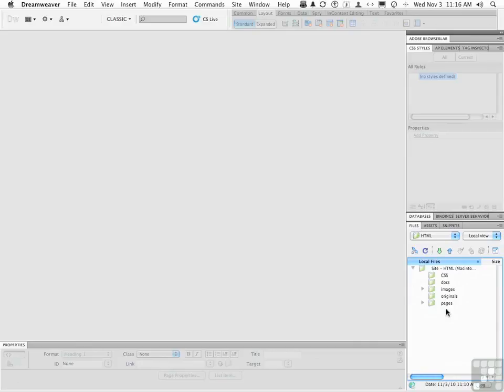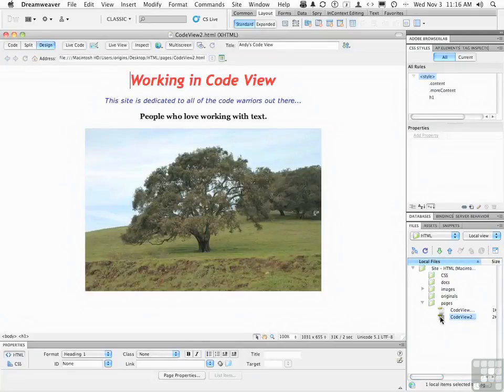Let me show you one more quick little thing that you can do to find out information about the code that's influencing what you see. Go into your Pages folder, and if you have the code view open, close that one. Open up code view 2. It's really the same thing, except I've done something to save some time. I have created some CSS styles to kind of demonstrate how this works.